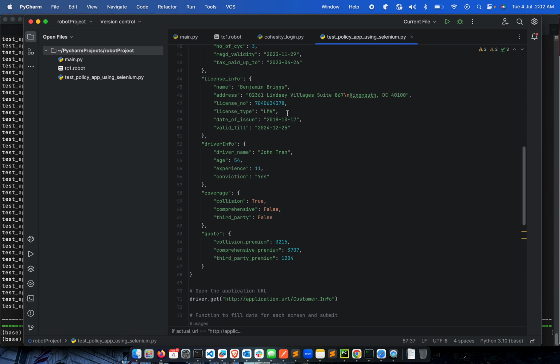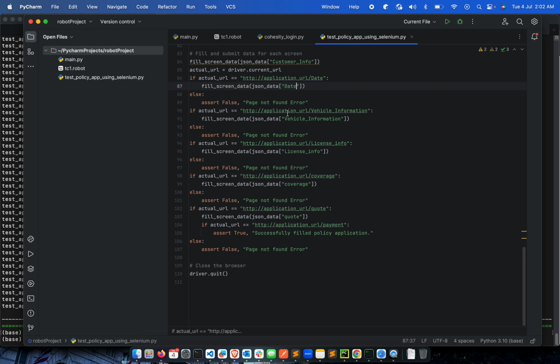For now I don't have a demo app created for the Selenium WebDriver. That's why we cannot run this test case.